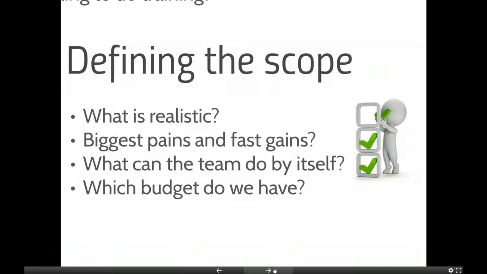And that's why you should focus on the realistic requirements, on the biggest pains, and on things that you can achieve in a short time, so fast gains. Then you could also focus on what the team can do by itself, and you must be careful not to overload your team with a scope too large.